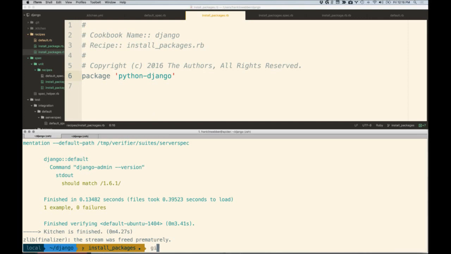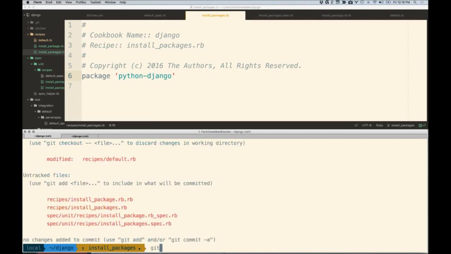We got to do a little cleanup. I'm going to use a different way of doing it. So I could manually delete these files, but I'm going to use git status. And I'm going to add the content that I want to save.